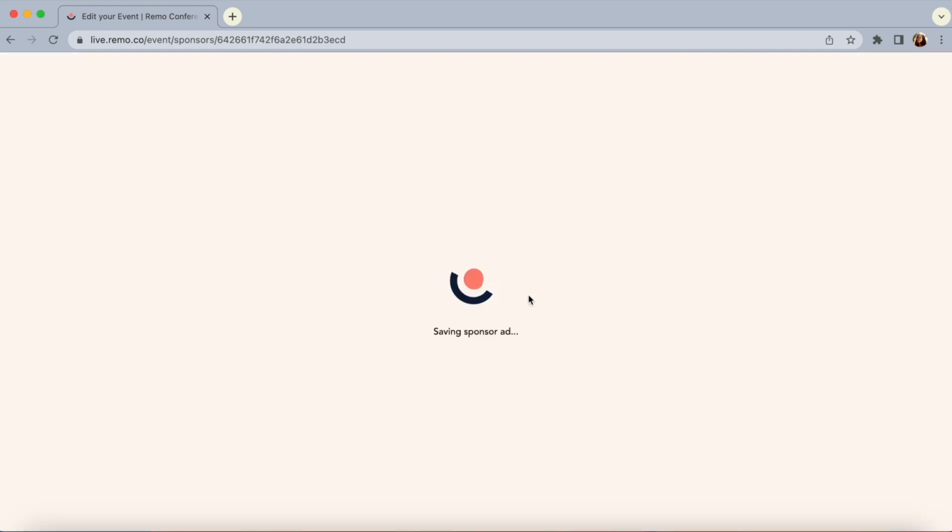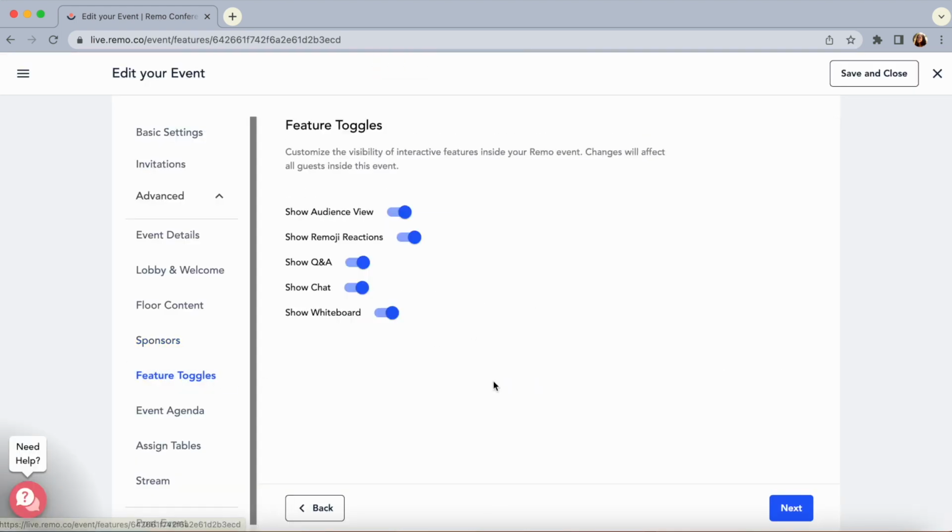Up next, feature toggles. This is where you can decide which features you want to include in your event. With Remo, we want to give you as much flexibility over your events as possible. So here you can decide whether you want the following features or not by enabling or disabling the toggles.